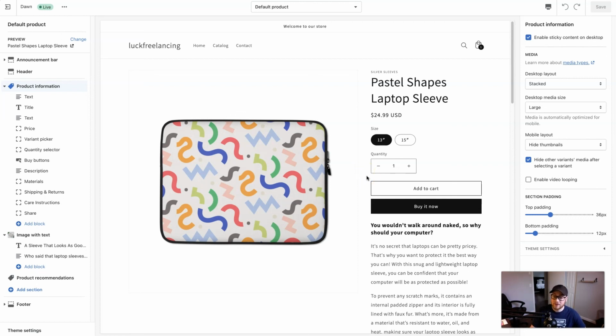The possibilities are literally endless with Shopify. I really like how customizable it is. So no two stores can have the same look. They can all look unique and fun. And once we're done with that, just hit save and it should be good to go.